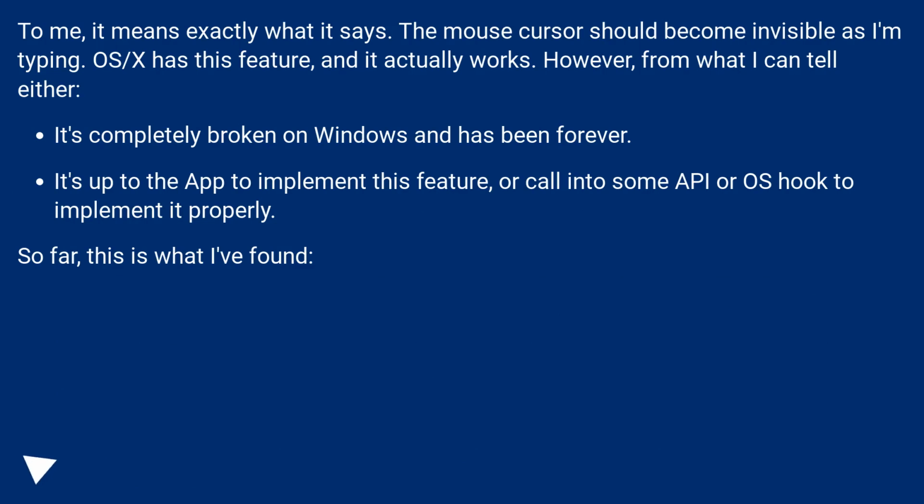Alt/X has this feature, and it actually works. However, from what I can tell it's completely broken on Windows and has been forever. It's up to the app to implement this feature, or call into some API or OS hook to implement it properly. So far, this is what I found.